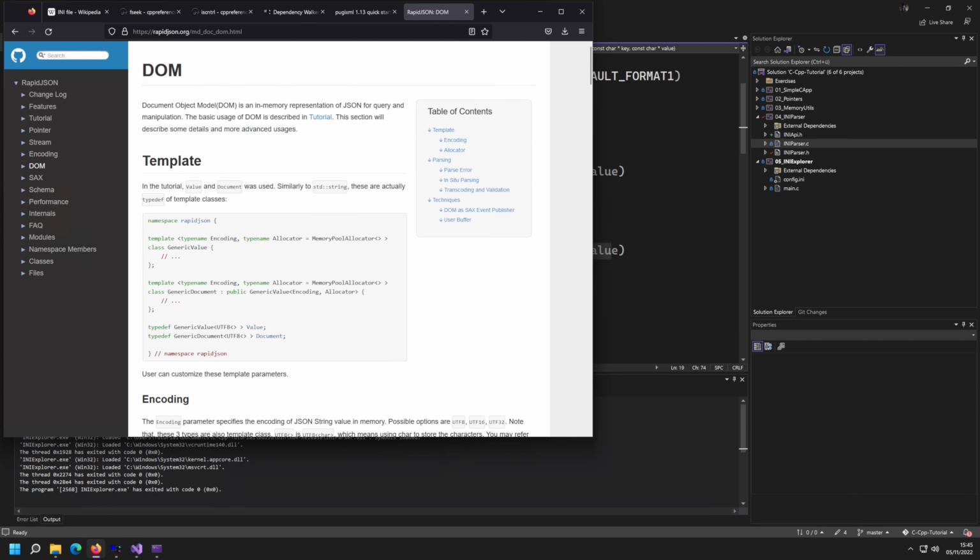However, what's also available is something called DOM, and DOM stands for Document Object Model. As it's already telling here, it is an in-memory representation of, in this case, JSON. In our case, it's going to be INI for query and manipulation. So in our case, we're just going to query it. We're not going to be able to manipulate it, but we will be able to query it.